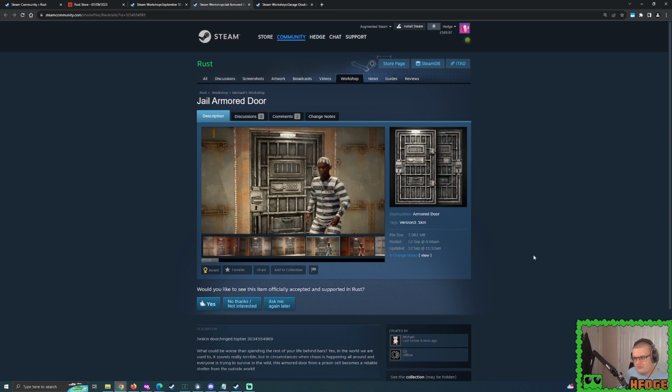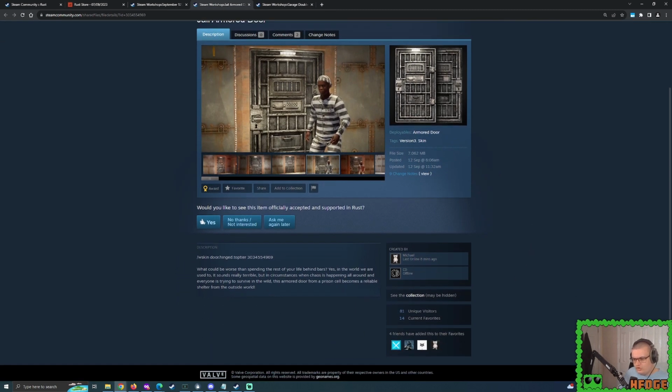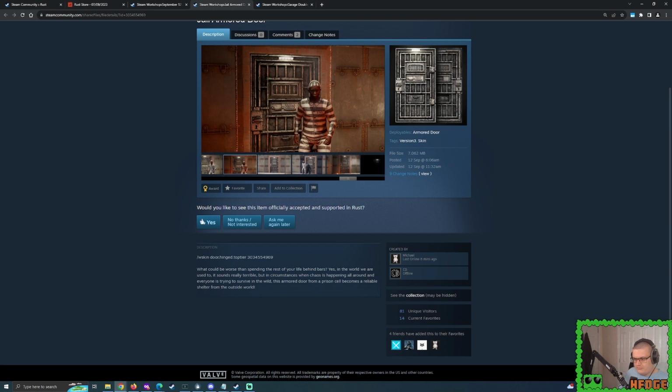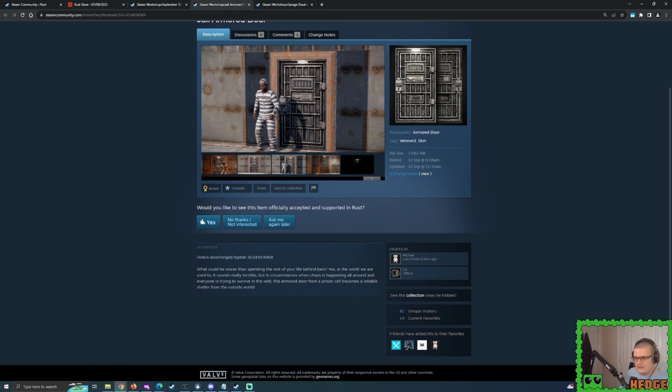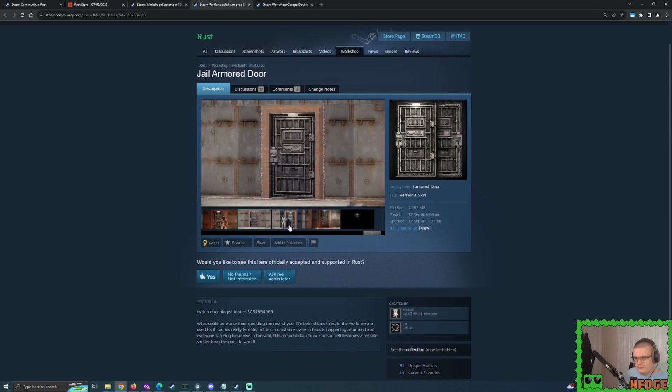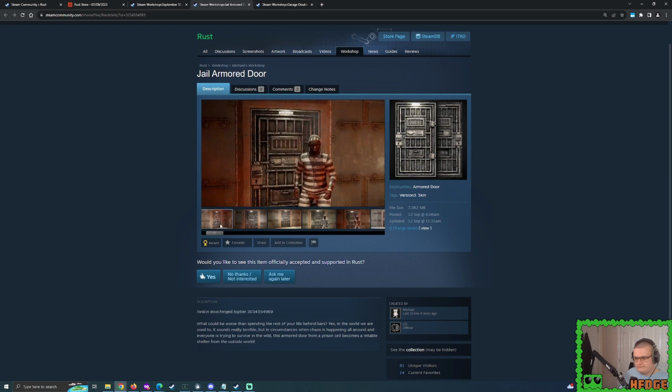We have the jail armoured door made by Michael and CD. What could be worse than spending the rest of your life behind bars? Yes, in the world we are used to, it sounds really terrible, but in circumstances when chaos is happening all around and everyone's trying to survive in the wild, this armoured door from a prison cell becomes a reliable shelter from the outside world. Well, perfectly fine description there, sir.